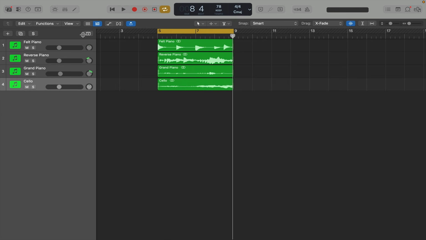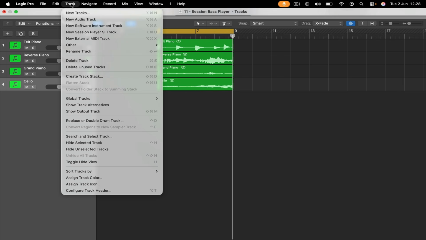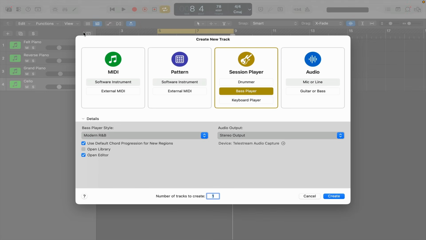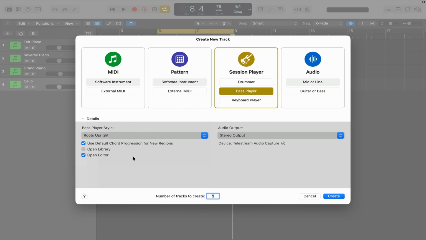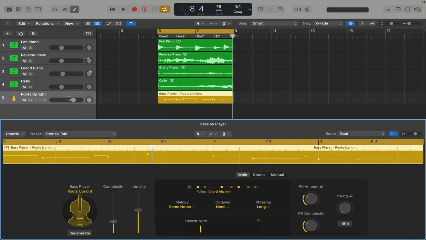So firstly, we're going to set up a new session player. Come up to track, new session player. Then we're going to choose bass player. And here you can choose which style you want. So you've got all these different ones to choose from. Because this is a chilled out piece of music, I'm going to go with upright bass. Click create. And then we have an upright bass player.